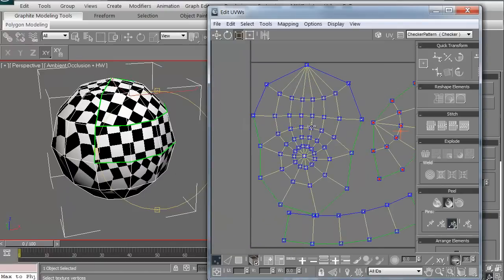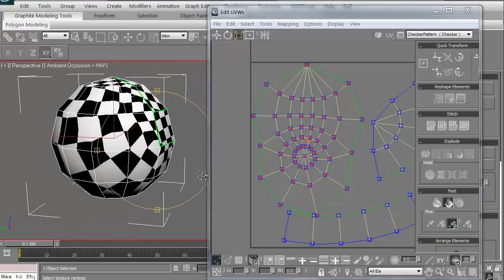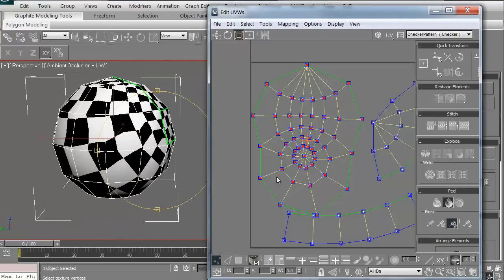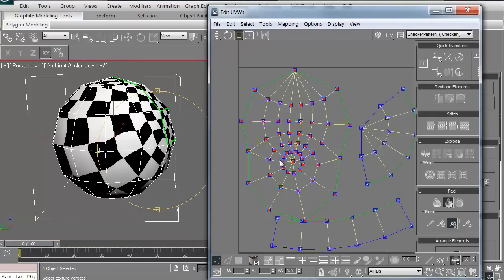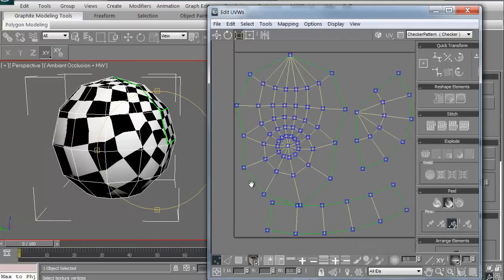Now, obviously, we wouldn't want to have this as one big piece like this because it's actually kind of rather wonky, as you can see. We could have actually laid this up a couple different ways, but I wanted to show you how to do the point-to-point.